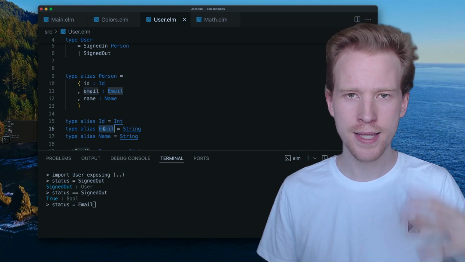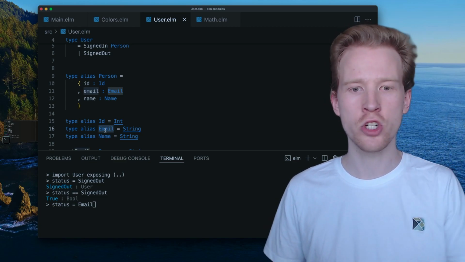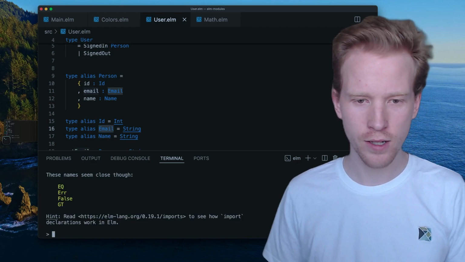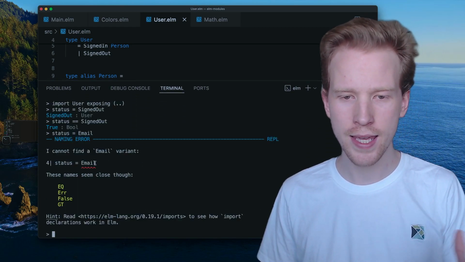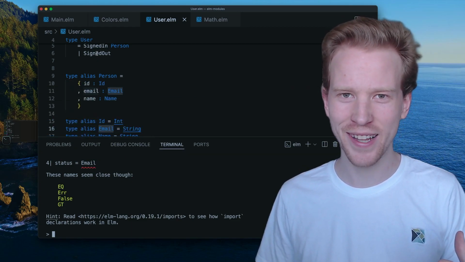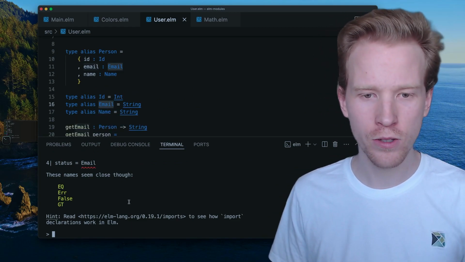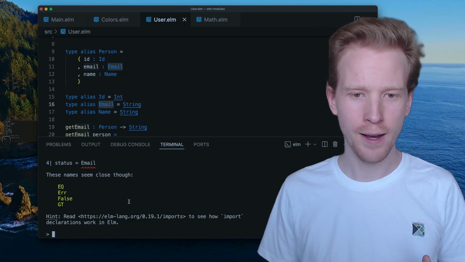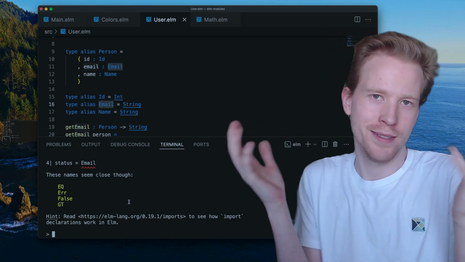But it wouldn't make sense for me to say, status equals email, because email is a type. It's not a value. It doesn't hold on to an actual number or a string or anything. It's just a shape of something. So if I hit enter, we're going to get an error message like this, where it says, hey, I can't find an email variant. It's a capital letter, so it must be a custom type we're looking for. But the idea is email is not a value. You can't say the value of my name is name shape.